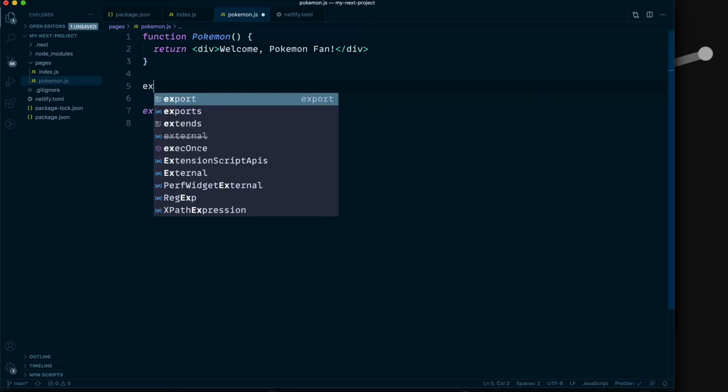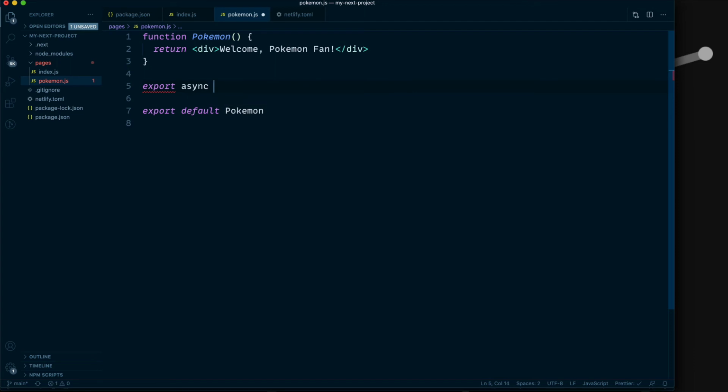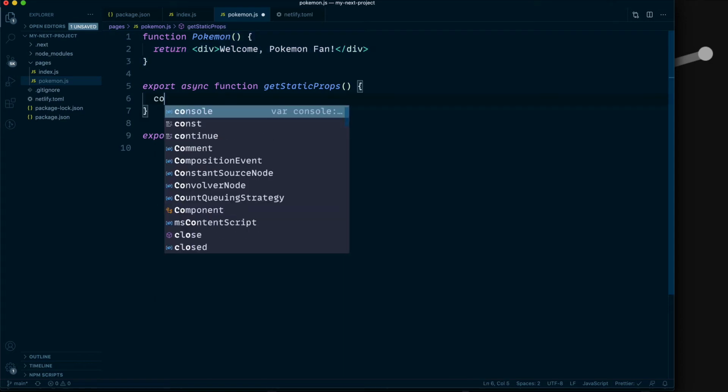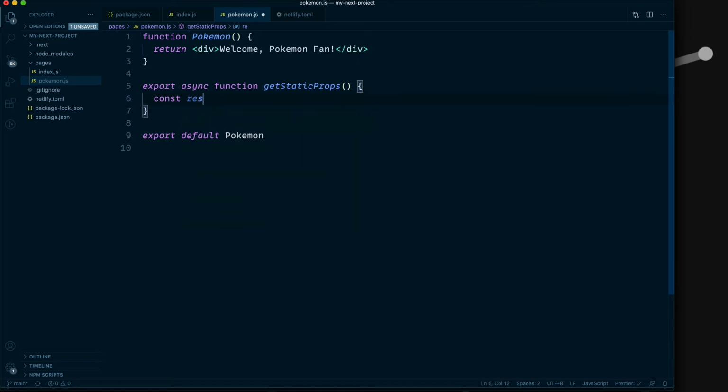We can write export async function getStaticProps, just like this. Now this function gets called at build time, meaning that the data that you get in getStaticProps can be passed to the actual page component right here. And because it's called at build time, you don't need to call any APIs when the page runs or at runtime. So for example, I could say that we want a response here.